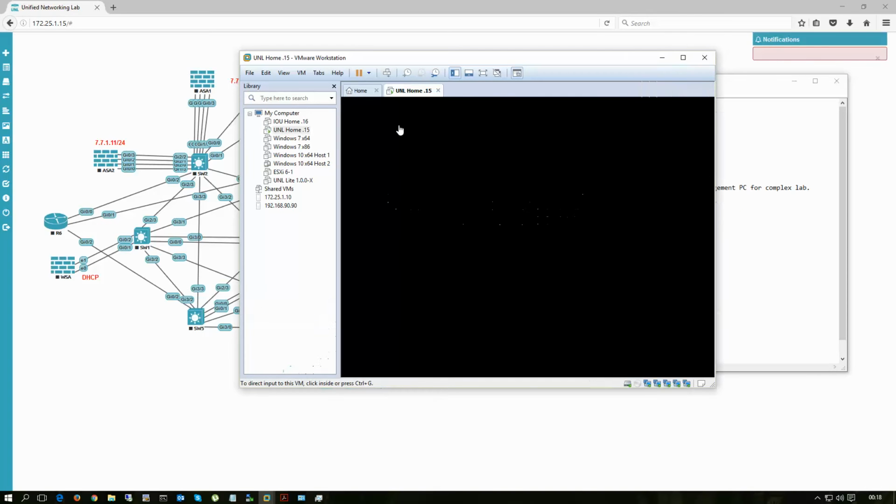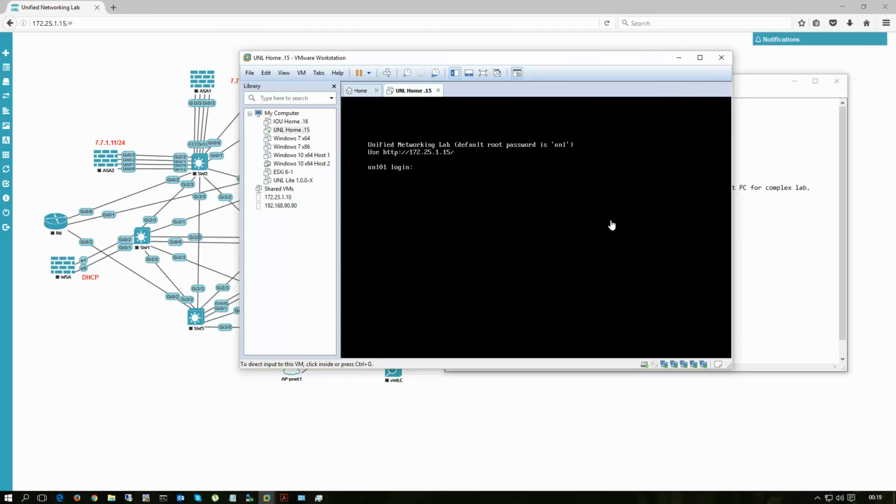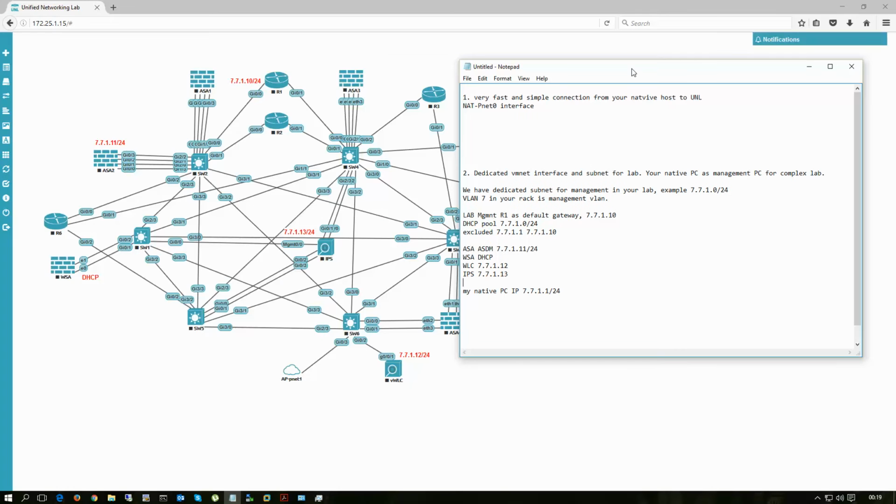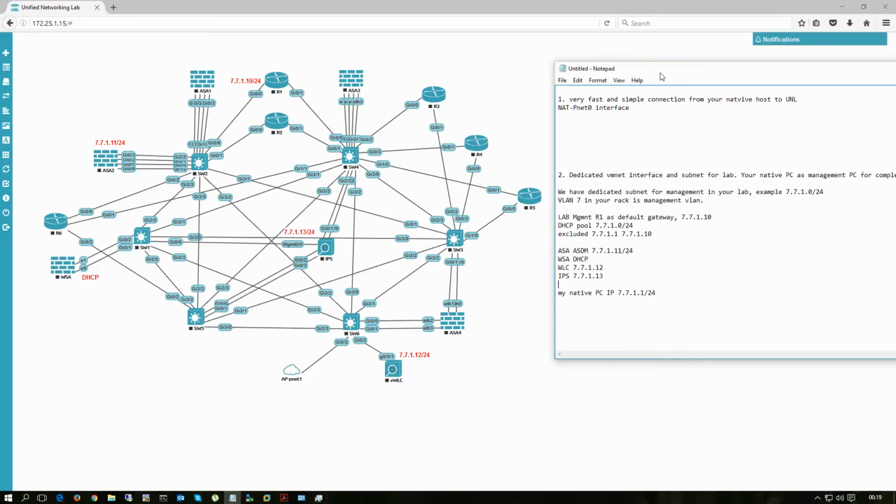My UNL is booted and everything is turned on. In the previous two steps I showed that we have to create a new network adapter and assign it to the UNL machine. So the next step, let's check and inspect our topology.